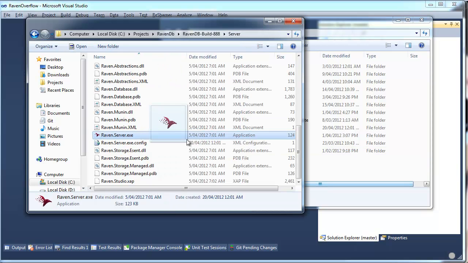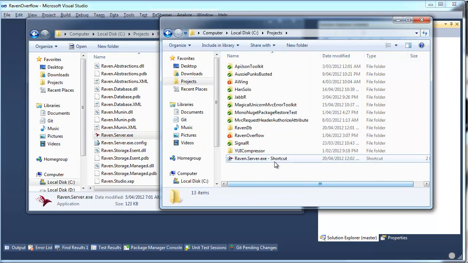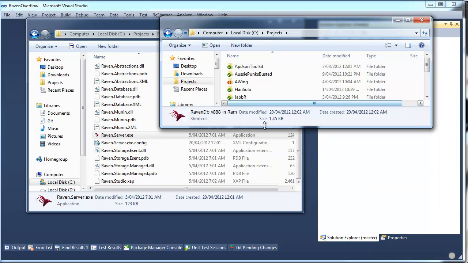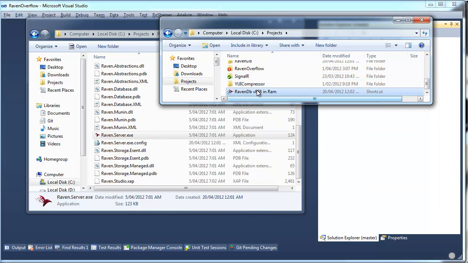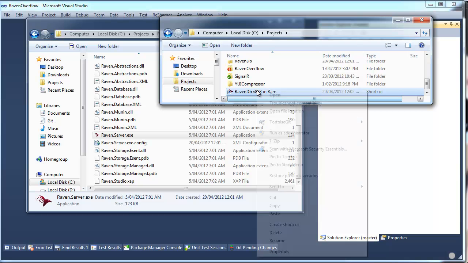Well, what I do is I create a shortcut to that here. This shortcut can also go anywhere. I also pin it to my taskbar down the bottom. I name it RavenDB, and then I give it what version I'm pointing to, and then I give a quick note to say that I'm using it in RAM. Alright, now right now, if I run it, it won't be in RAM. It'll be using the file system in that data folder.